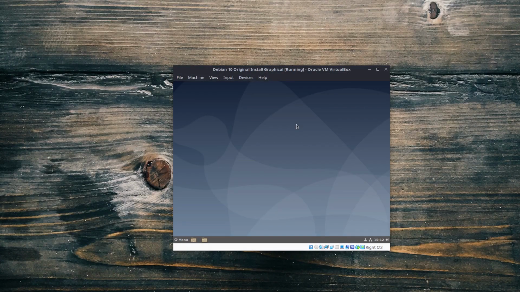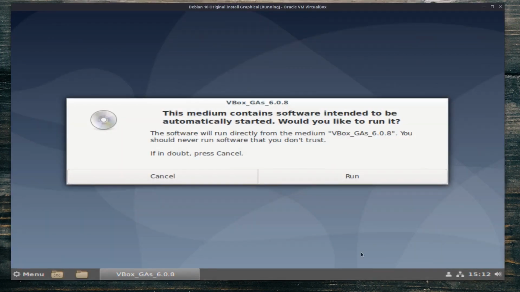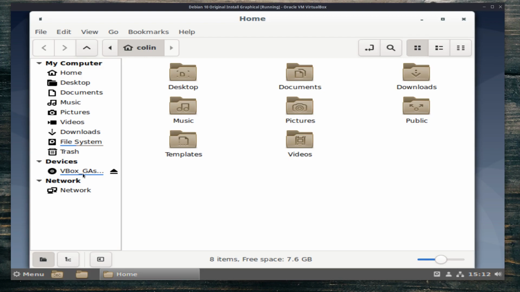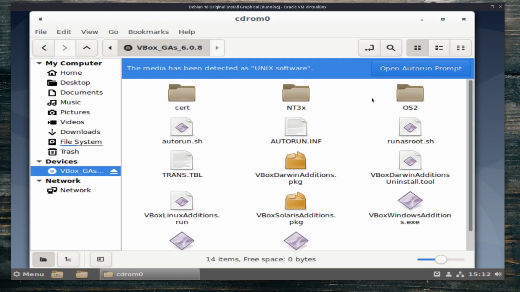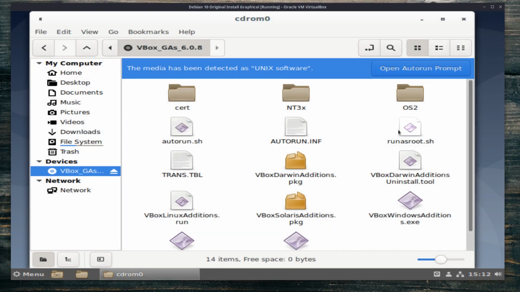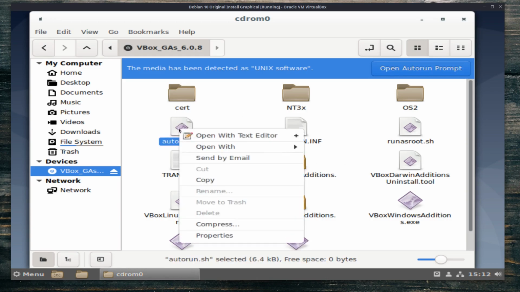Shall drop the scale mode down and in devices, insert the guest additions, scale that back up again. We can run, but I doubt whether that's going to run. Can't find auto mount. Yeah, that does that all the time. Autorun.sh, somebody mentioned we could do that.